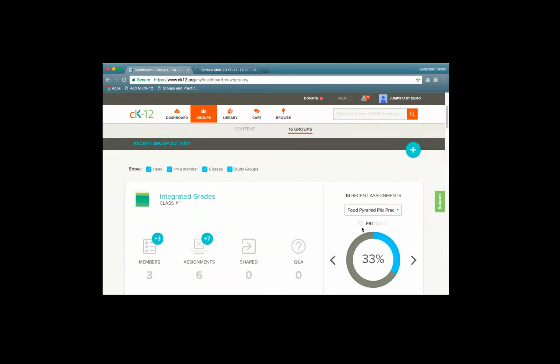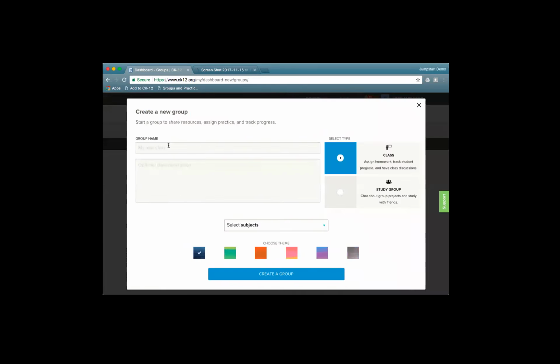So the first thing you're probably going to want to do is to create a brand new group. So in order to do that, I'm going to click this plus sign, and I'm going to create a group. Now, this helps give an understanding of the difference between groups and what we call the study group option versus that class group option.